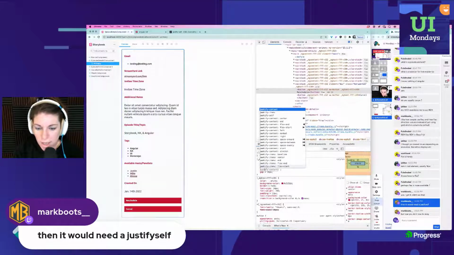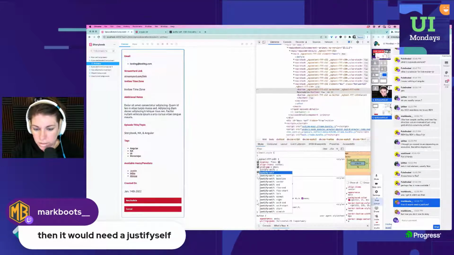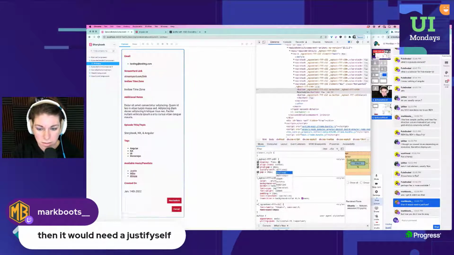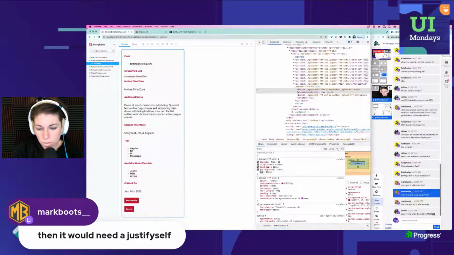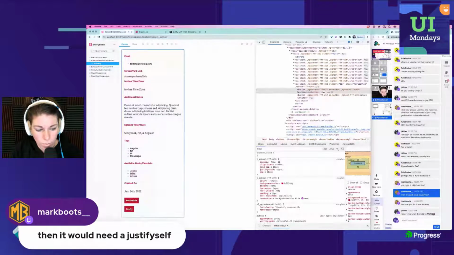How you do it now is okay. Yeah, for these, I'm going to keep them that way. I just wanted to see center. I see. Justify self. That's really cool. I did not know about justify self. I hadn't used that yet.